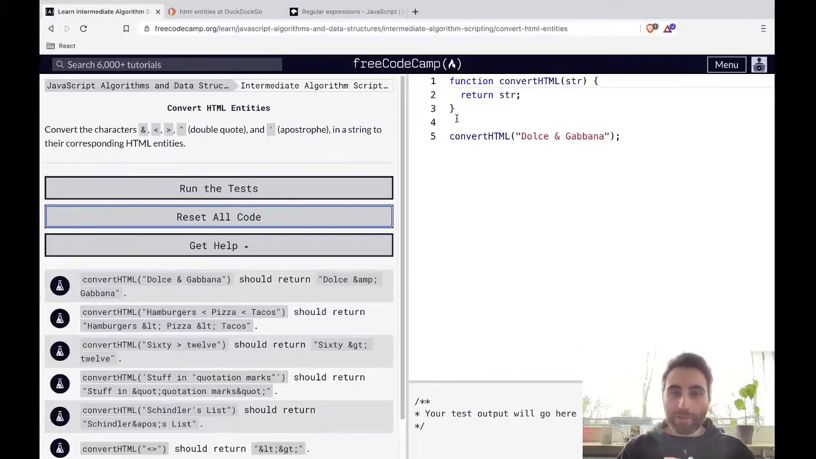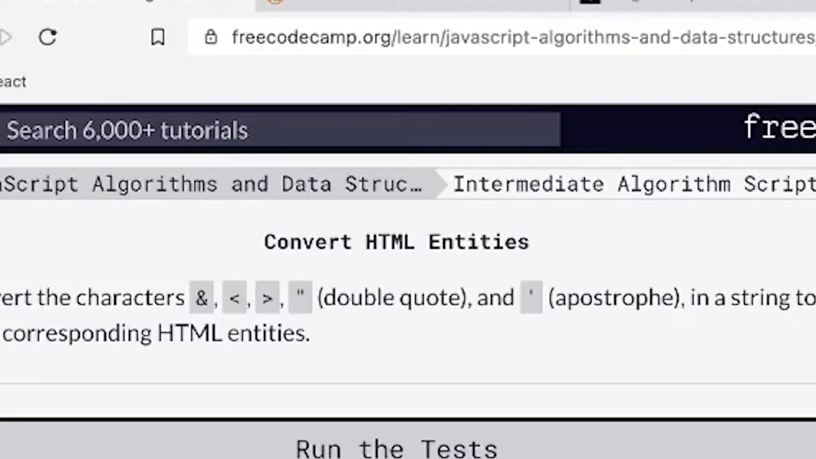Hello everyone and welcome to another intermediate algorithm scripting challenge from FreeCodeCamp. Today we're gonna do convert HTML entities.